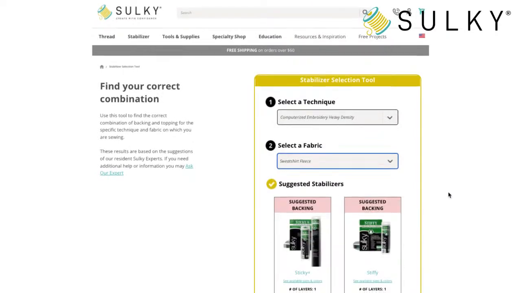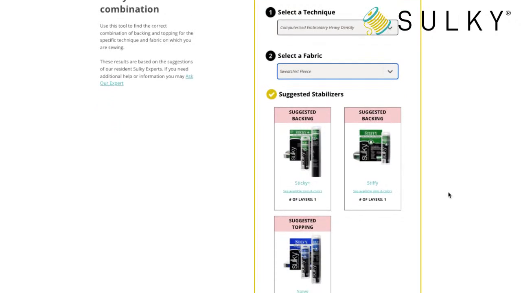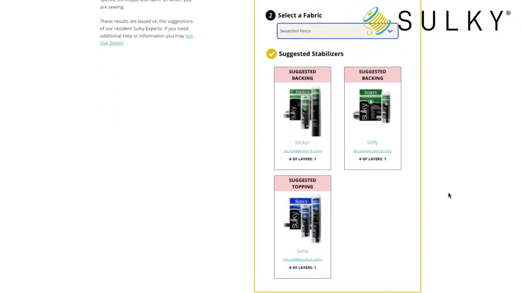So now, here comes our suggested stabilizer. Like I mentioned, a lot of the times there are two or maybe even three stabilizers that might work for our chosen fabric. This one is telling me that there are two suggested backings. One of them is Sticky Plus, and one of them is Stiffy.